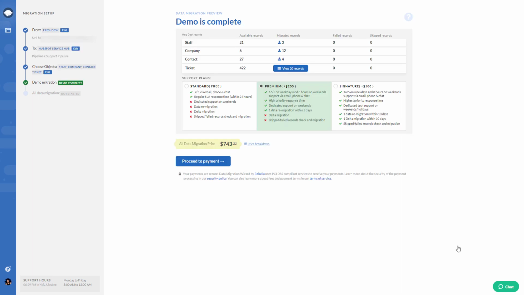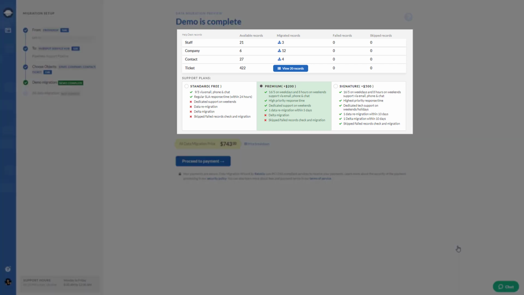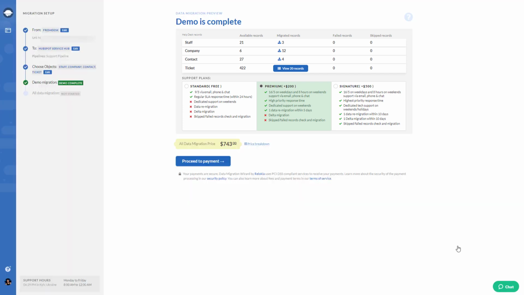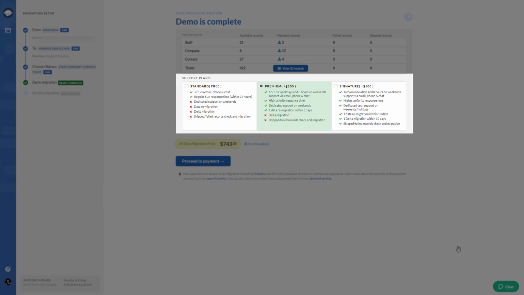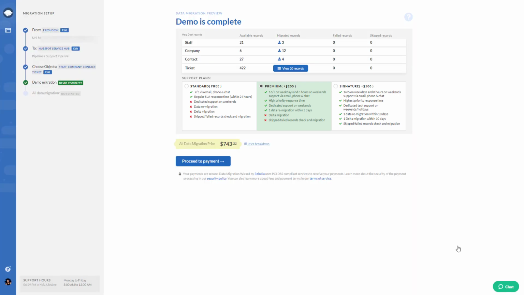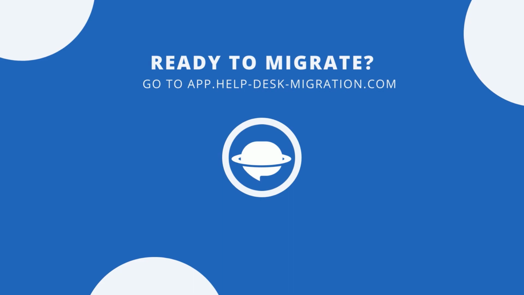As your demo migration is complete, you will get a table with 4 columns: all available records, migrated records, failed records, skipped records. Look through the results by downloading reports on migrated, failed, and skipped records. If everything is imported correctly, choose the suitable support option and proceed to payment. Now you can initiate the full data migration.